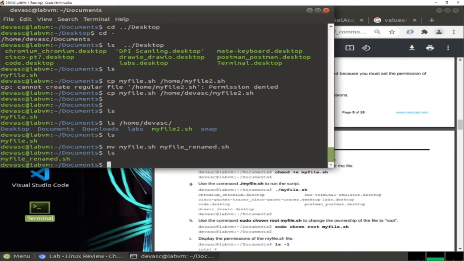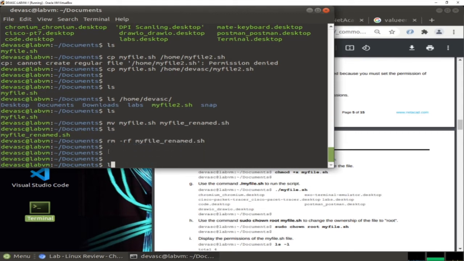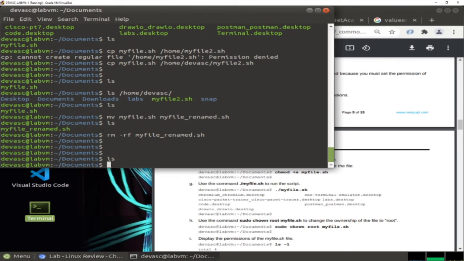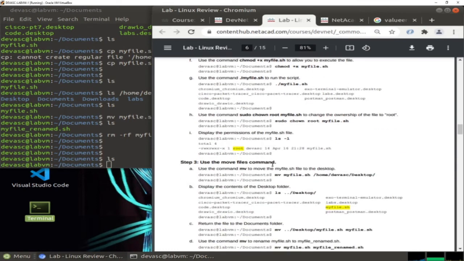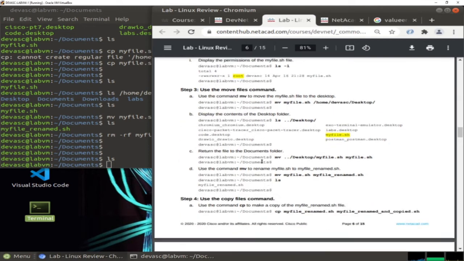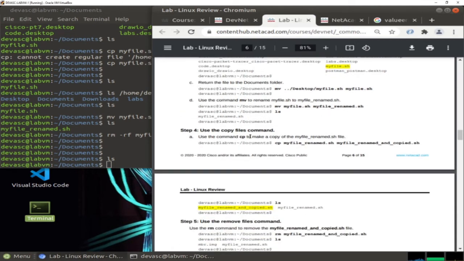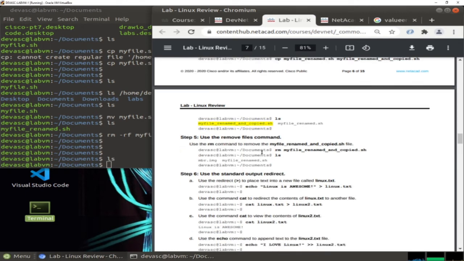To remove a file or a directory, we can use the remove command, which is rm. I recommend you use -rf as the option if you need to remove a directory, and then you type the name of the file you would like to remove. And now, as you can see, I just removed this file, and it no longer exists here. So let's keep going. We already moved the file, we also copied the file, and we also removed the file.